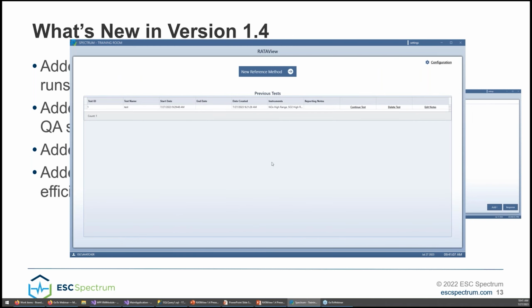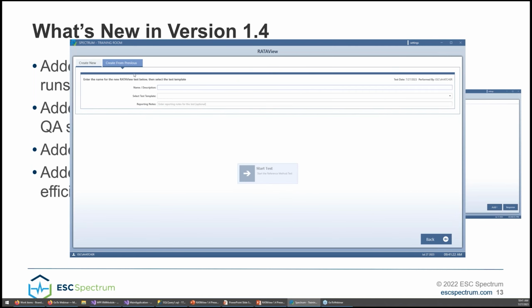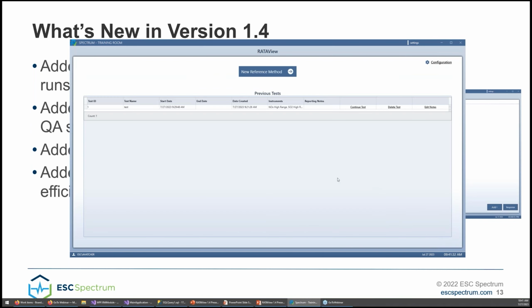Let's see. We can go back to the main page here, and here's our test. You can continue it at any time, assuming it hasn't finished. And here's the create from previous that I was talking about earlier. So we could use our previous test as a template. That's how you do it. Yeah, I think that's it.